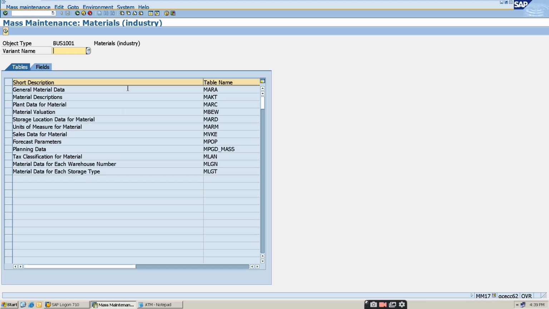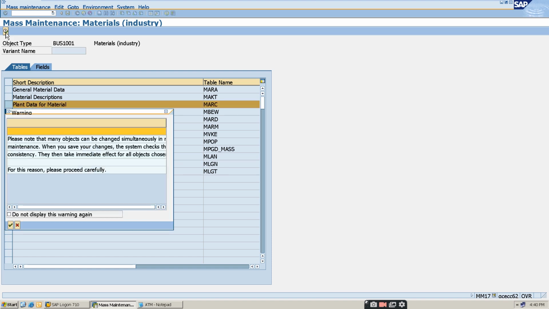In this, I'm going to make the mass changes for the purchasing group. The purchasing group will be present in the plant data for material, table MARC. Here in this table, the purchasing group will be present. So I'll select this table and I will execute it.